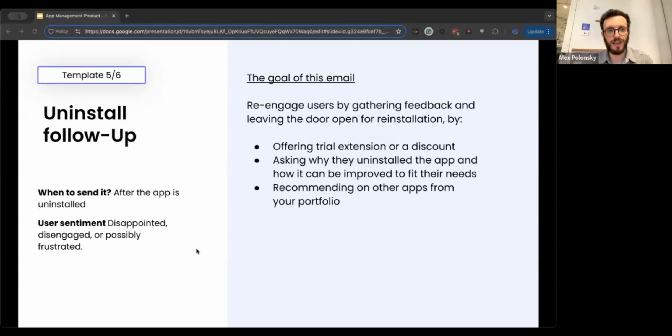When talking about the uninstall event, and of course, all of us hope we won't get to the uninstall and that we'll never see this event appear on our board. But if it happens and it appears, it can be, of course, a great opportunity to try and revive the user and offer this trial extension and discount as we offered before.